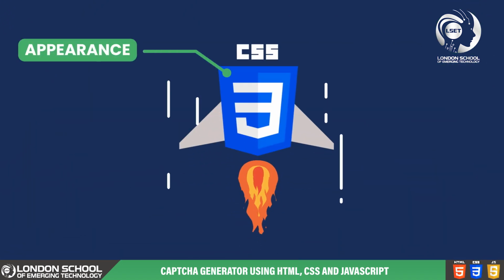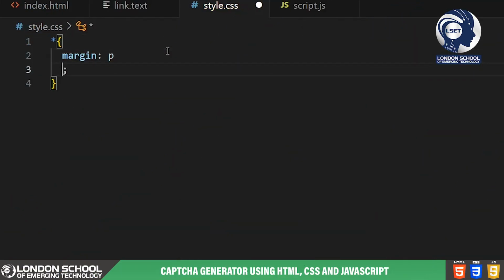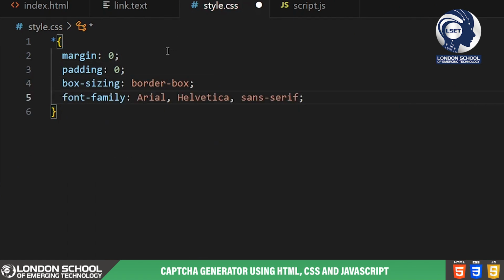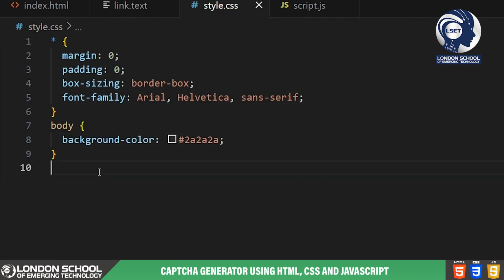Now that we've covered the HTML structure of our CAPTCHA generator, it's time to dive into the CSS styling to make our generator visually appealing. Starting with the CSS code, we have a universal selector where we're setting some baseline styles. We're resetting margins and padding to 0, ensuring consistent spacing across different elements. The box sizing property is set to border box, which includes padding and border in the element's total width and height calculations. Also, we're specifying a fallback font stack of Arial, Helvetica, sans-serif for all text elements.